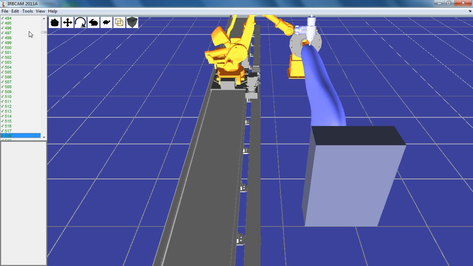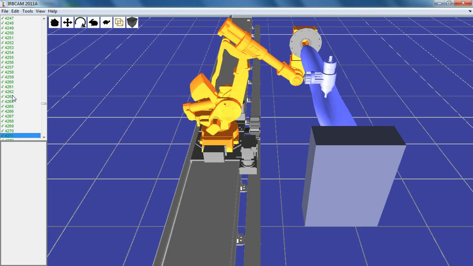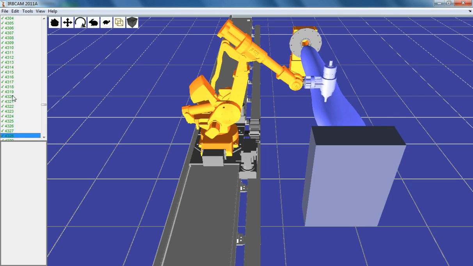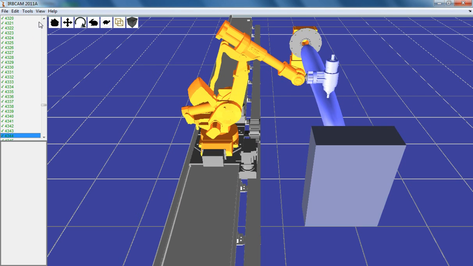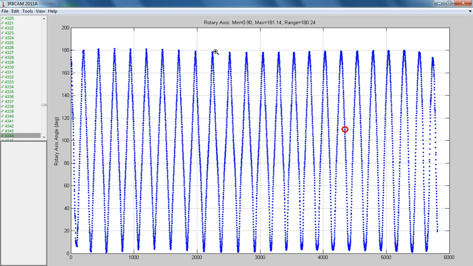We can scroll down further towards the end. We can also have a look at View, Rotary Axis. We see here that the rotary axis is doing 0.90 degrees to 181 degrees. This red circle here illustrates the current point, how the rotary axis is turning.